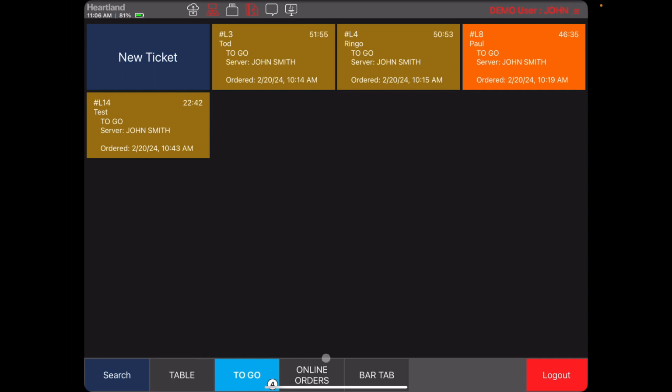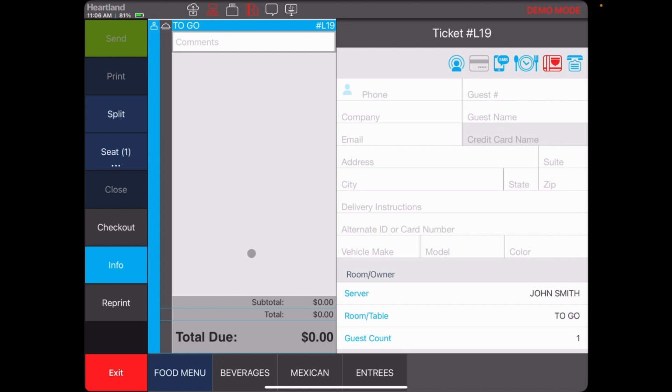Today we're going to go over how to create a ticket, or how to start a transaction, however you want to word that. Down here you should have your rooms, so you'll need to be in the appropriate room. If you're a quick service, you may see a dine in or eat in, and then a to-go option, etc. Just make sure you're in the right room, and then you should have a blue new ticket button. You press that, and it starts the ticket for you.